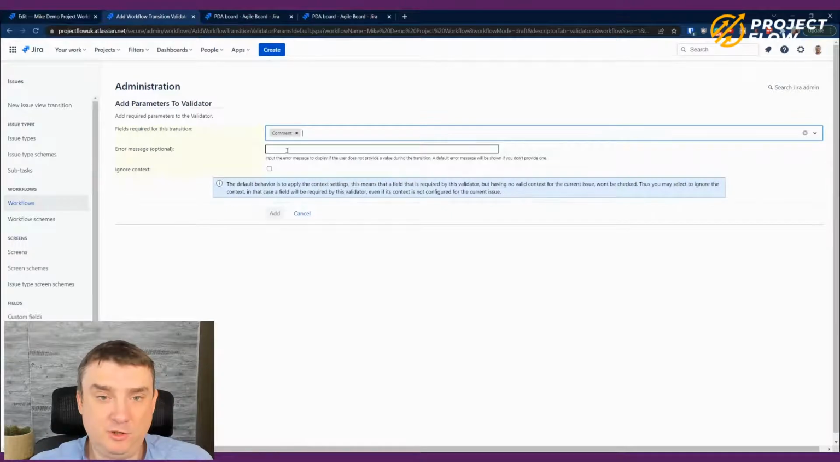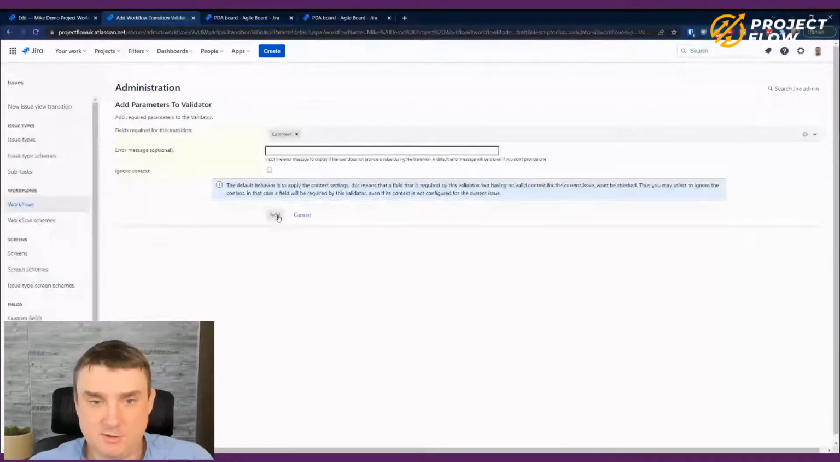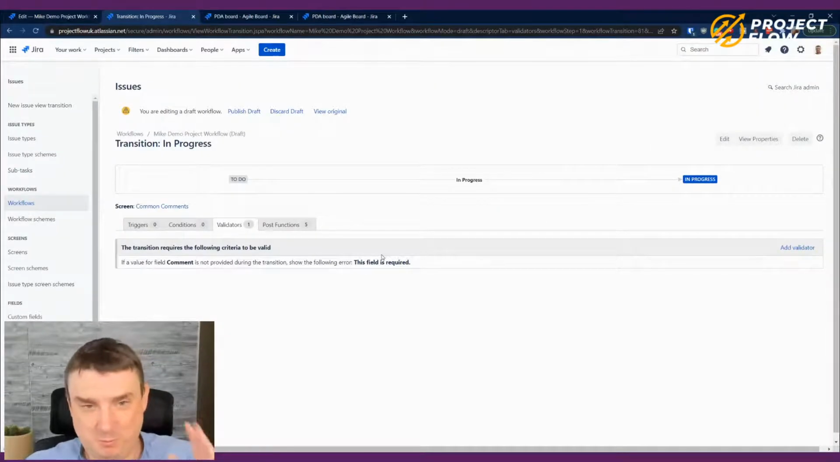Additionally, you can put some error message, like if this is going to be specific, you can say, please provide a comment. But I believe if you do not put any error message, it will just be the default one. So again, let's test this. So we're going to add this. And of course, do not forget to publish changes.